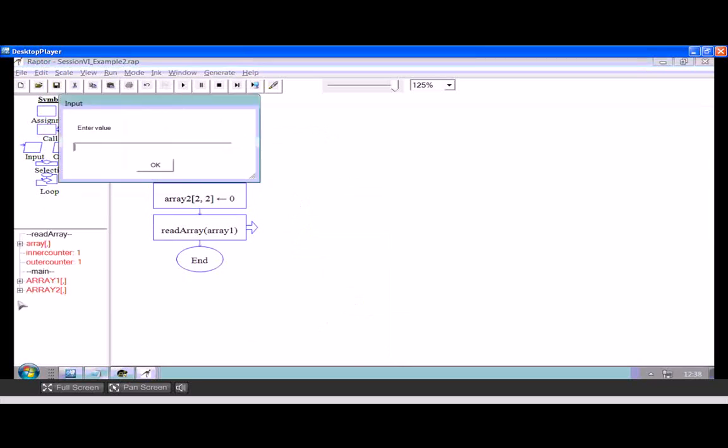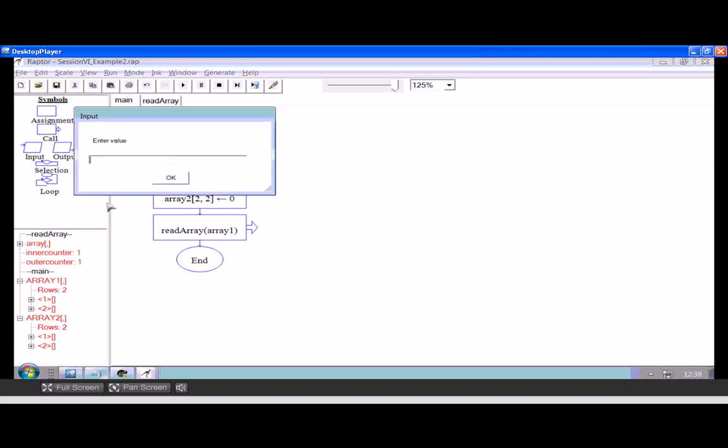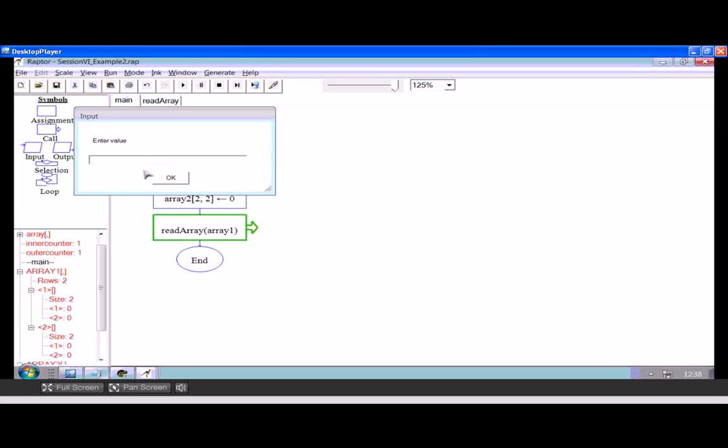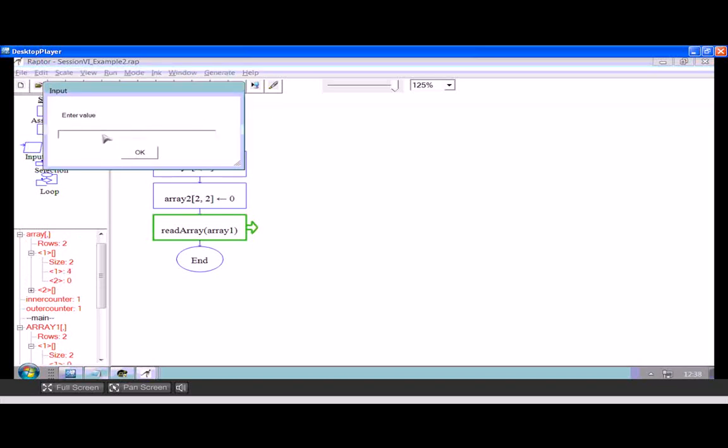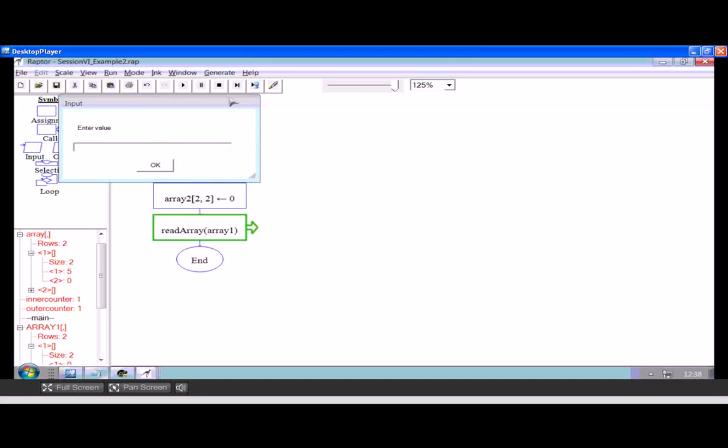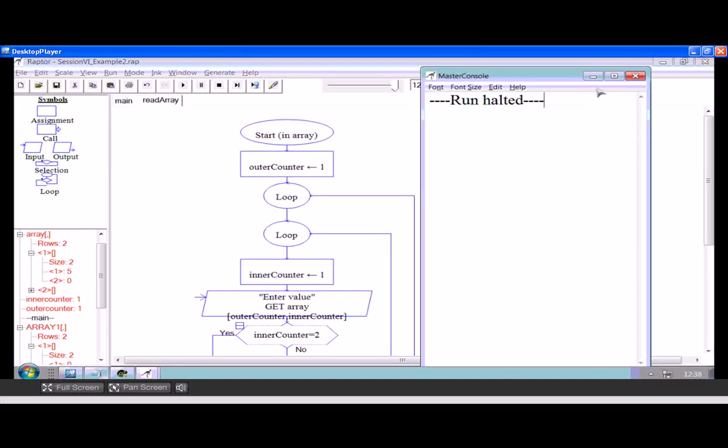If you can see over here, inner counter is 1, outer counter is 1. So it has entered that loop, and we'll need to enter a value. So I'll enter a value 1. Now if you can see over here, nothing is happening. Array 1. So I'll say 2. You see over here we are entering the values. 2 is being entered. I'll say 3. 3 is being entered over here. 4. 5. So I think there's some logic error in my program.